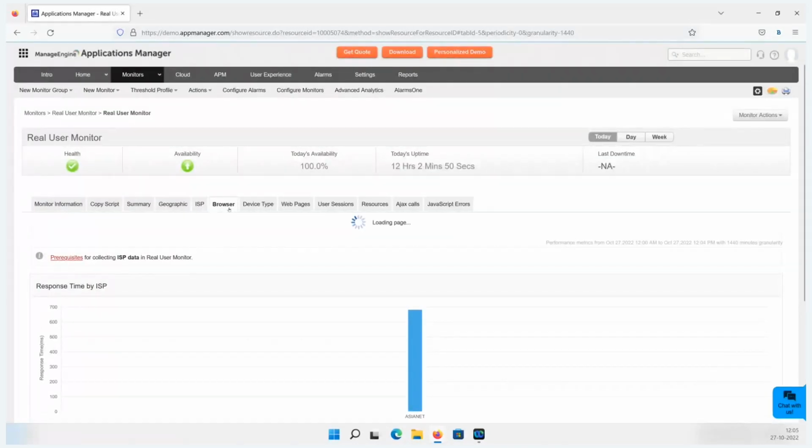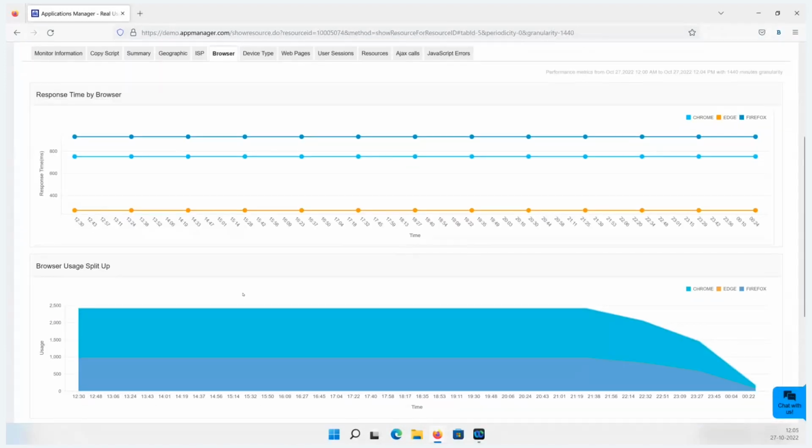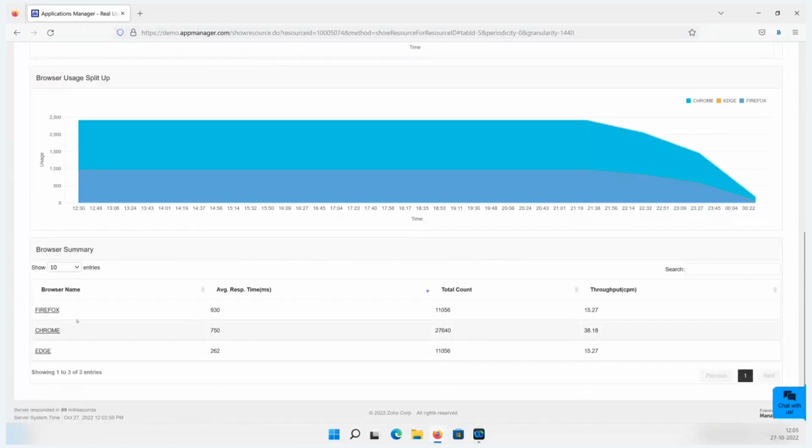Browser tab, where you can see which browsers the users are using for accessing your application. Here you can see the different browsers. For each and every browser, what is the average response time and the total count, how many people are using this particular browser for accessing your application. You can see the count and the throughput.